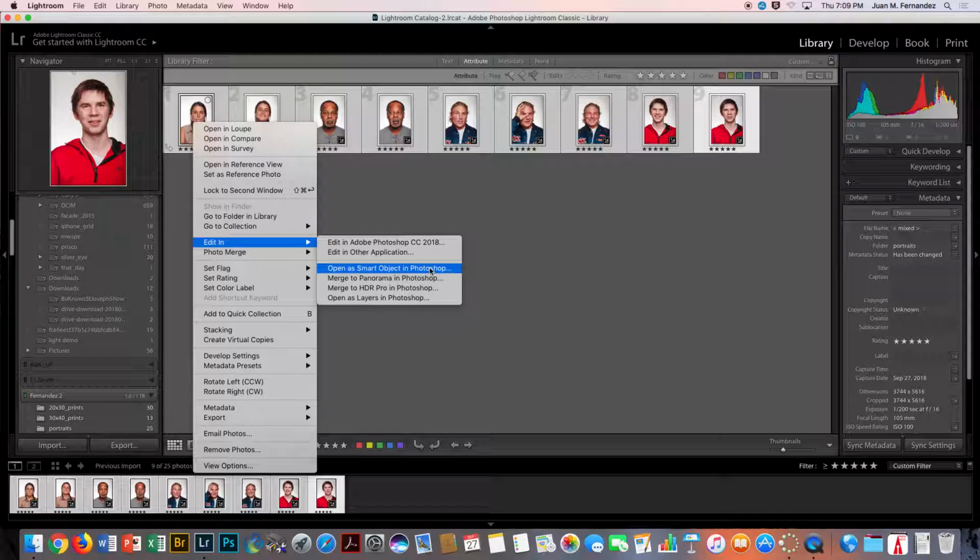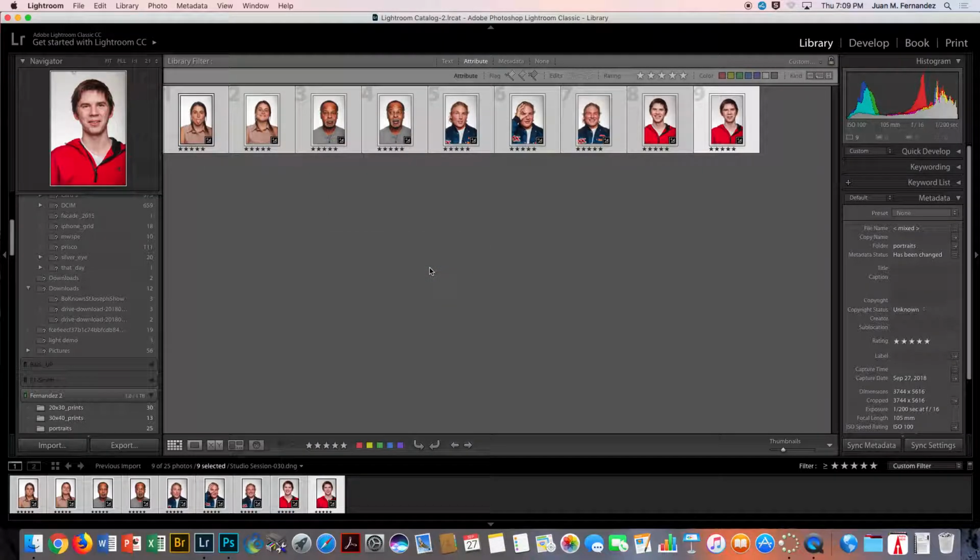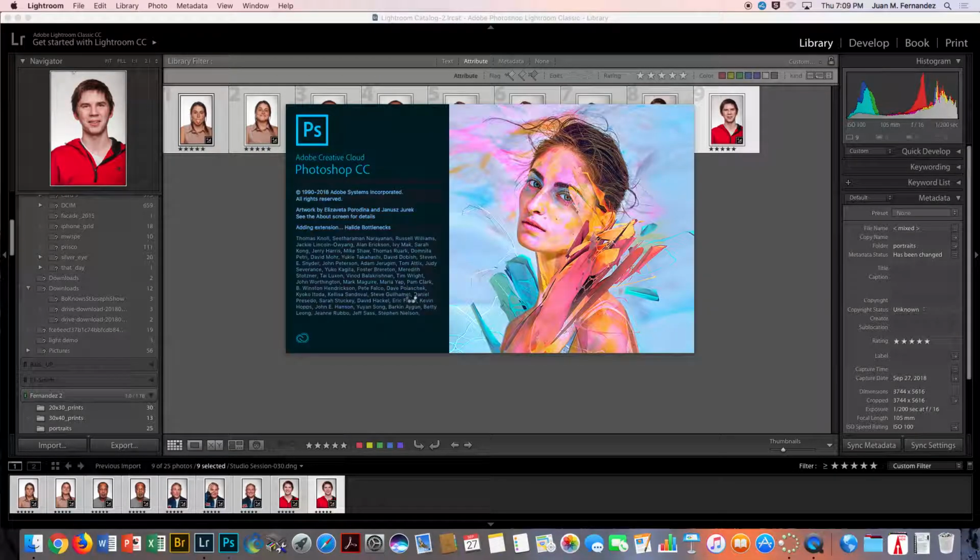So what it's going to do is open all of these files as different files. All right. So I do that, and it's going to sit here spinning for a minute.